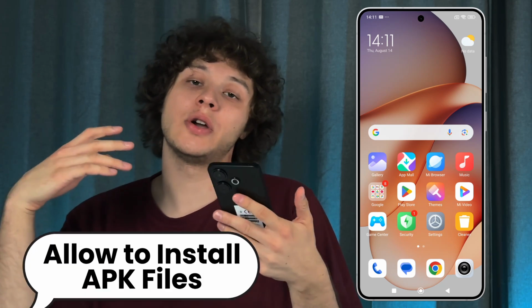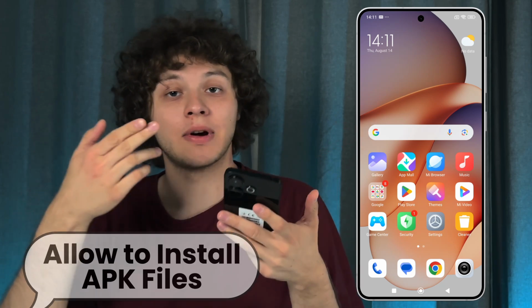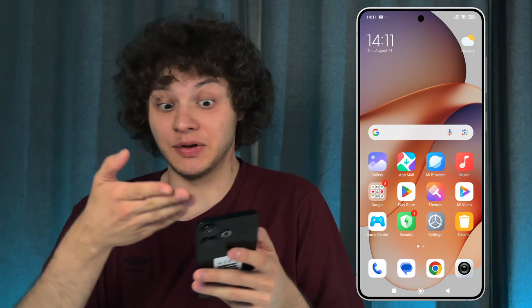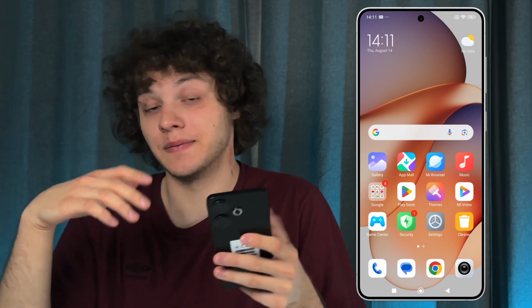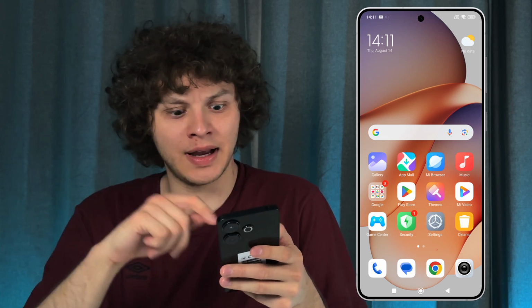Hello everyone, so if you want to install an APK file on your Android phone, here's how to do that. Follow the simple steps. First of all, we have to give the necessary permissions because usually the installation of such files is blocked on Android phones.